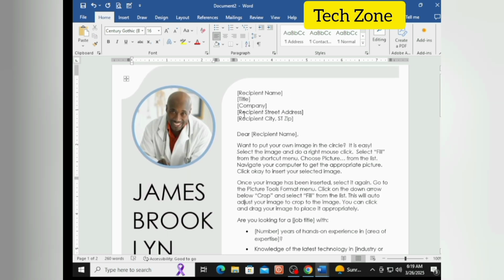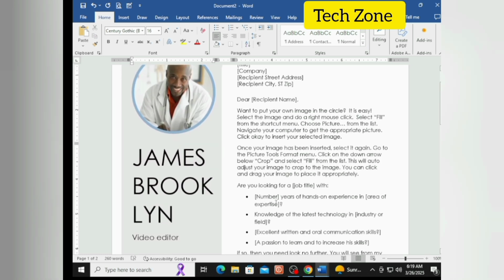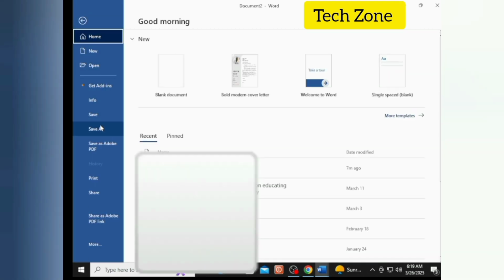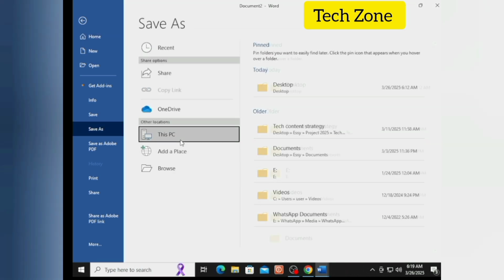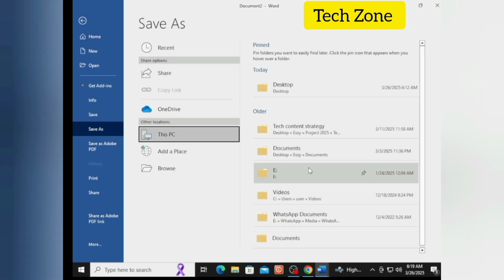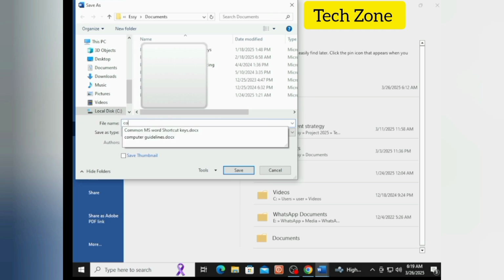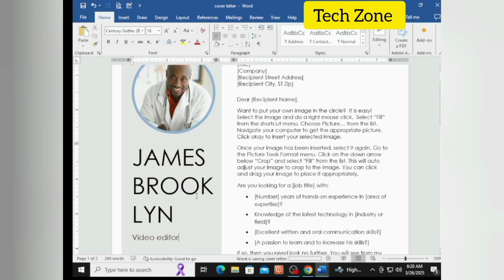After you are done typing, go ahead and save your document for you to access later. Click on File, select Save As. Click on This PC and then Documents. Type in your document name and save. Now your document is ready to access.